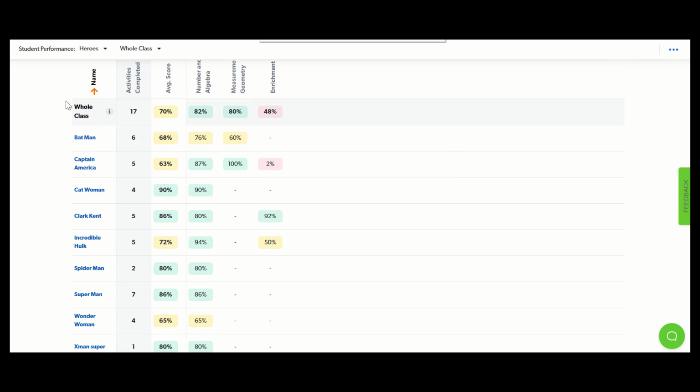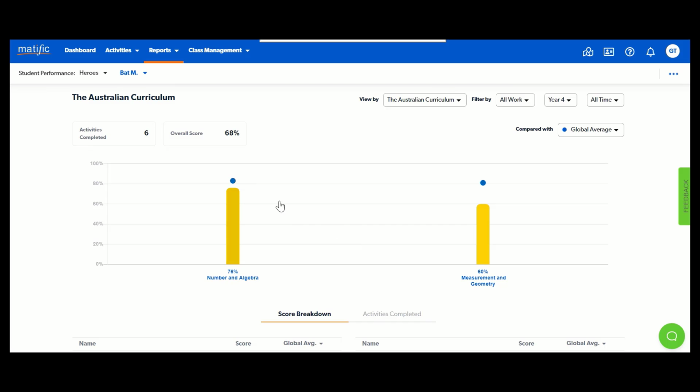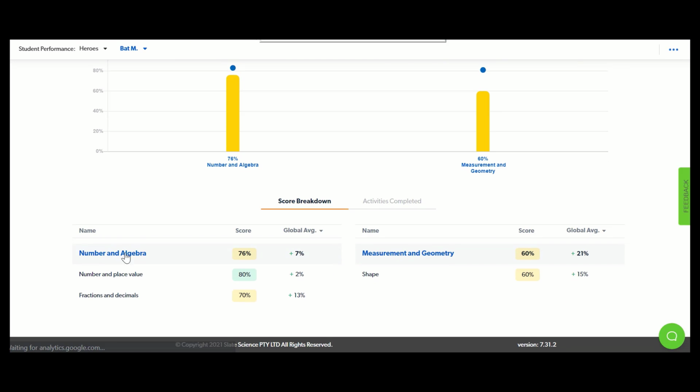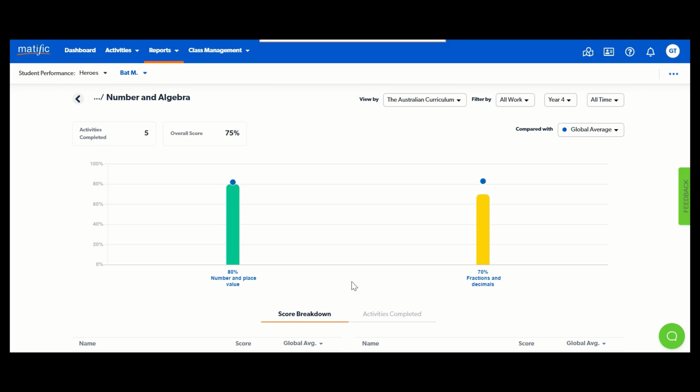So this is showing me all of my student results here. I could even click on an individual student and take a closer look. It's also comparing them to the global average. I can see this student's a little bit below the global average there. I can even expand it there, and that's showing me the outcome from the Australian curriculum that we have been working on and how those results are going.